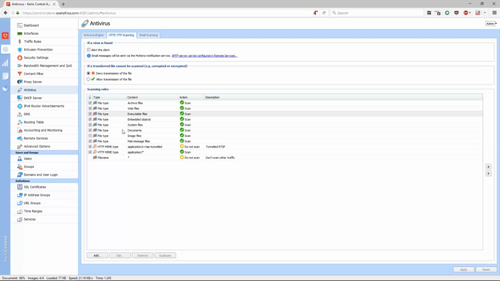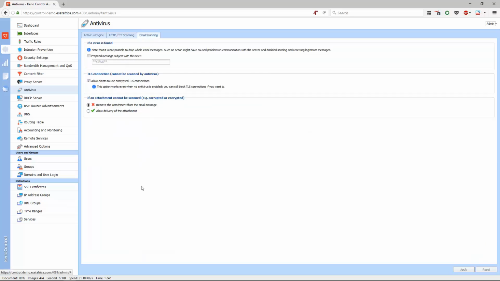So I can say what should be scanned, whether or not it should alert the users, and what it should do if it does find something. Should it maybe deny the transmission of the file if it can't be scanned, for example, or should it allow it? And you can also specify rules for the email scanning specifically, such as adding special text into the subject line for the users, or allowing them to use encrypted connections on their mail clients, which can't be scanned by the antivirus engine. So if you disable this, then if they use any personal or other email on their machines, they wouldn't actually be able to access it in a secure fashion. And in doing so, it means that you can then scan it because it's not encrypted.